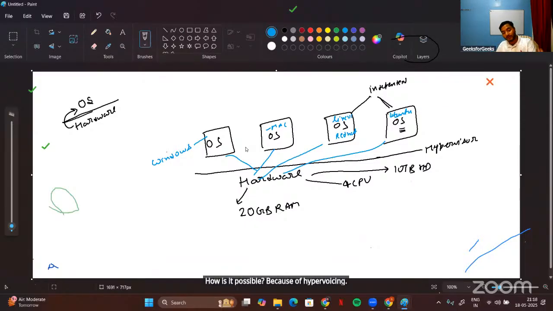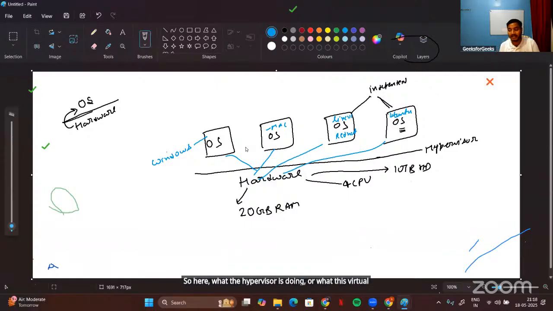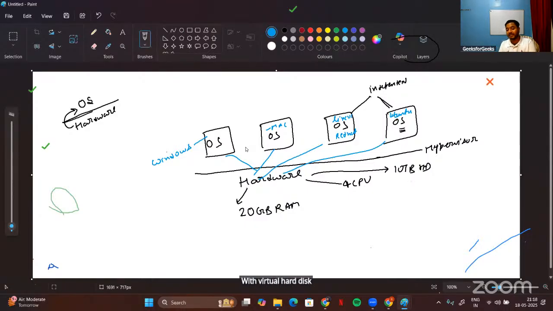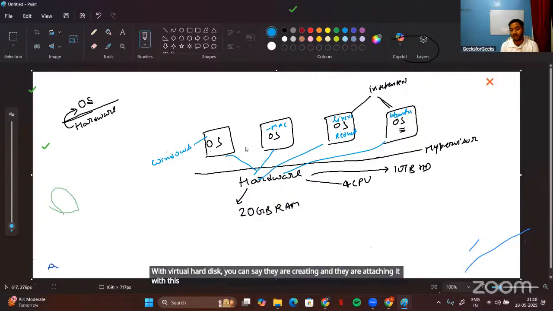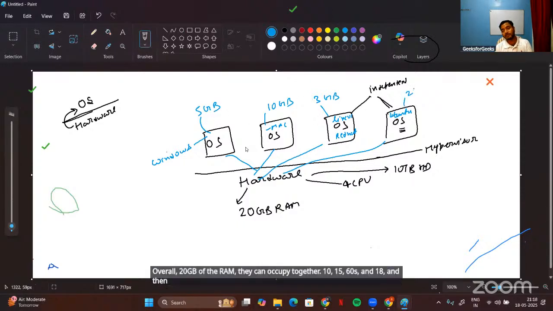Why? Because your operating system only works with a single hardware. You can't share your hardware with multiple operating systems. So here what the hypervisor, or this virtualization technology, is doing is creating a virtual representation of these hardware. Means they are creating a virtual hard disk and attaching it to this particular system. So let's say this system is occupying only 5 GB of my RAM. This one is occupying 10 GB of the RAM. This one is occupying 3 GB of the RAM. Overall, 20 GB of the RAM they can occupy together. And then this one, let's say, is occupying 2 GB of the RAM.